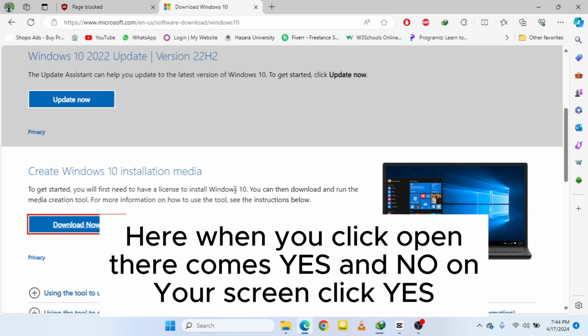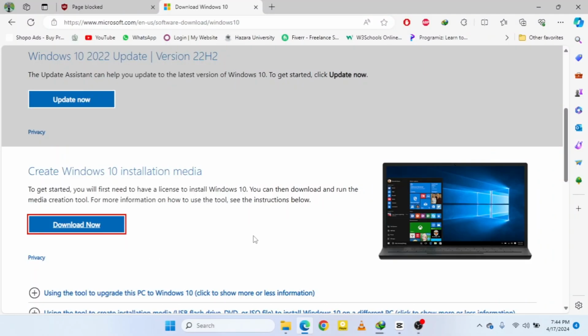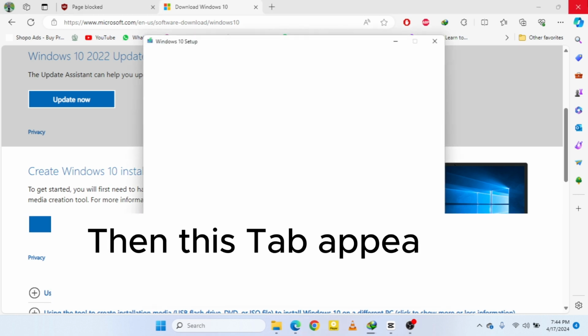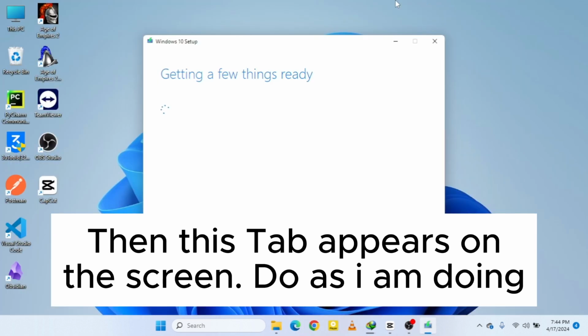Here, when you click open, there comes Yes and No on your screen. Click Yes. Then this tab appears on the screen. Do as I am doing.